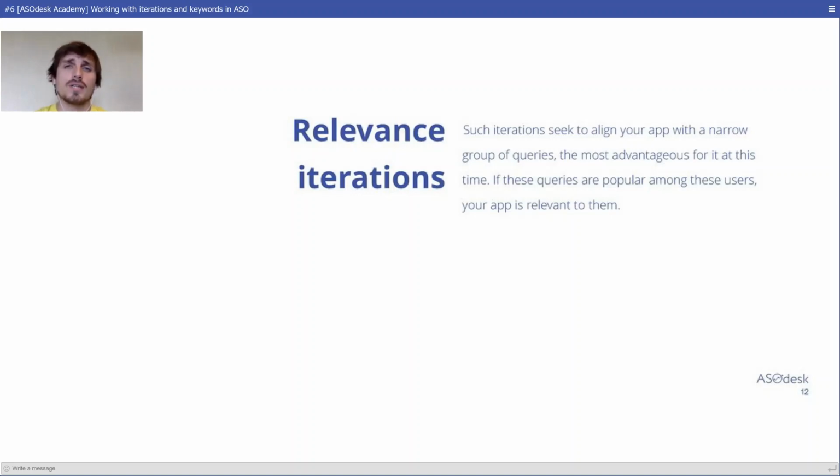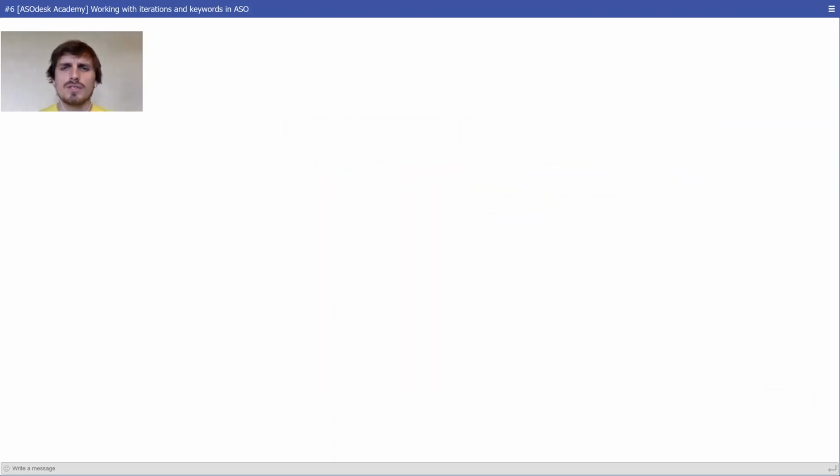So if these queries are popular among these users, your app is relevant to them. So this is the kind of stuff we've been talking about. I just want to structure this knowledge. So relevance iteration is, we have a semantic core, we've got the given semantic cohort of the keywords. Again, fitness. So we are targeting, let's say, fitness at home. So we are trying to find all the keywords which contain the keywords fitness at home, and we are dividing them in the title, subtitle, and keywords field, and trying to target this semantic cohort.